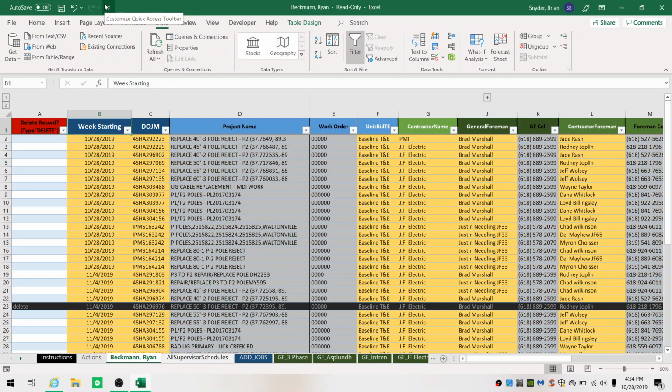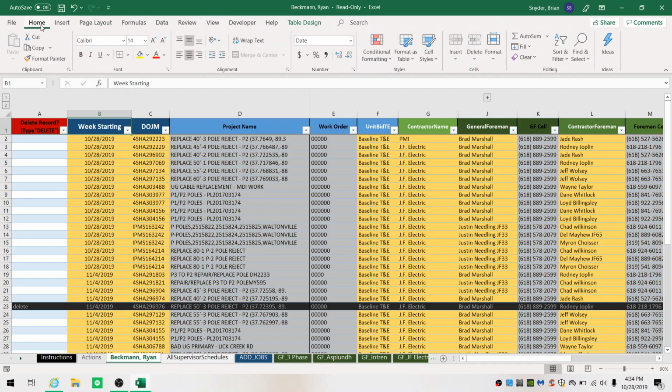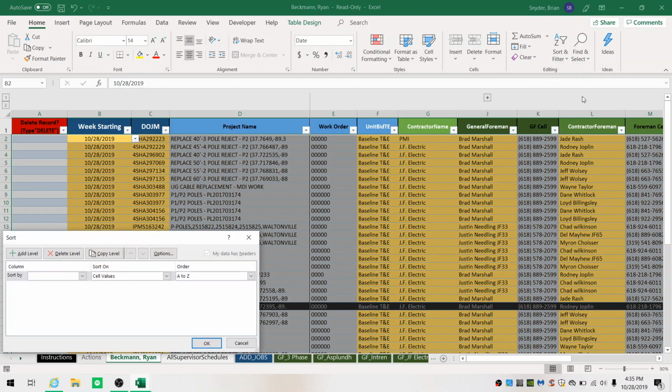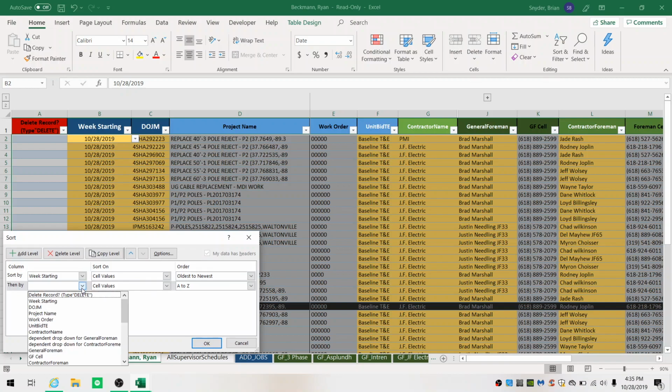If you're wanting to sort, you would just go up here. You make sure you're on the home tab in the ribbon, and then go to here, sort and filter, custom sort, and then you can add it in however you want, and you have different levels. So if you wanted to go by week starting, add a level, and then maybe contractor name and so on, you can keep doing that.